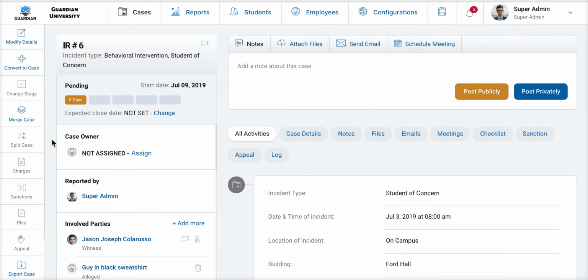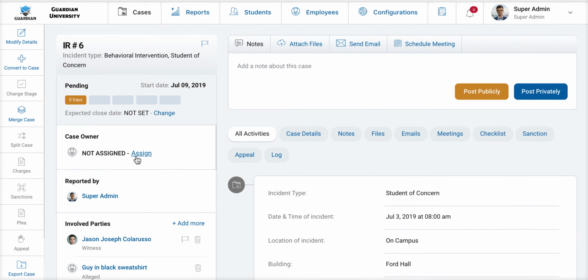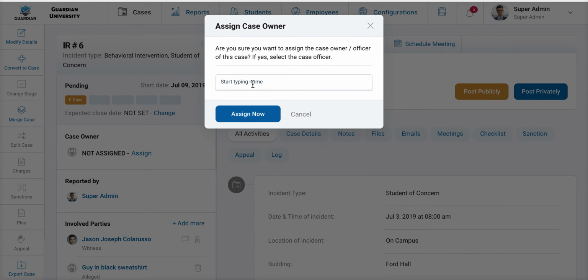If we've decided that this incident report is worthy of being a case, we have two options on converting it to a case. Option 1 would be to click the Convert to Case button, where it will ask us to assign this to one of our officers. The other option would be to, under Case Owner, simply assign it to someone. We can assign this to one of our case owners, Nick, and as soon as we click Assign, you will see a number of things happen.